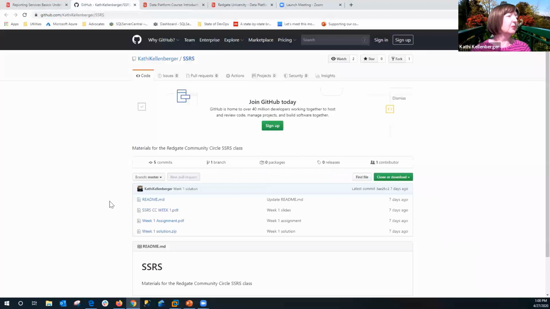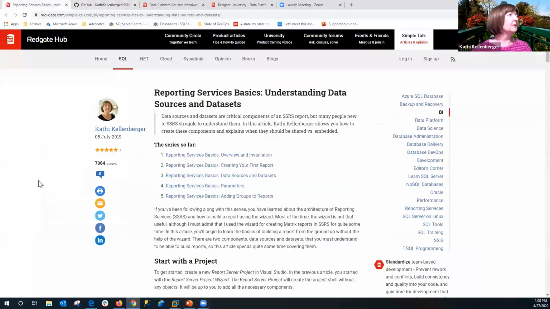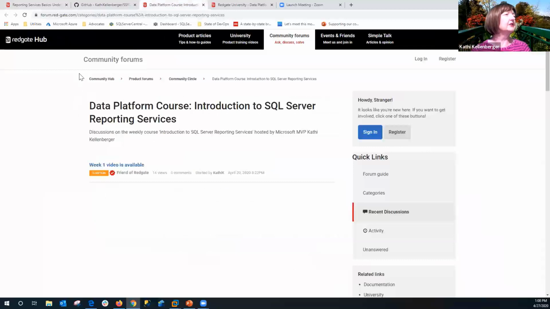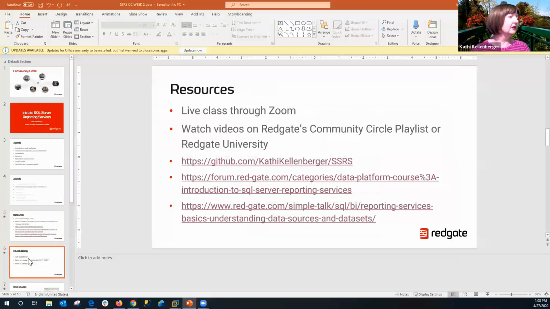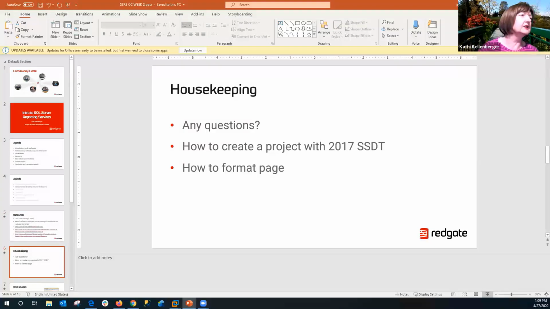So we've got the GitHub. Each week I've got week 1 stuff out there. I'll go ahead and put week 2 out there either later today or tomorrow. I've got the series on Reporting Services. That's the forum. You can get to the recordings from either YouTube or on this university data platform. Okay, so that's all the resources. And let's get back to the slides.